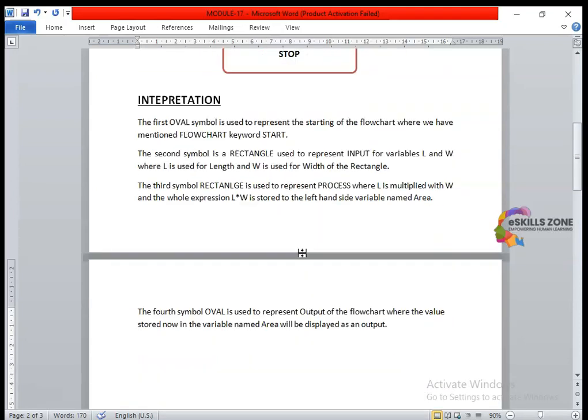And after that, in the end, the fifth and the last symbol, oval, is used to represent the ending, or you can call closing, of the flowchart, which is very important to use.